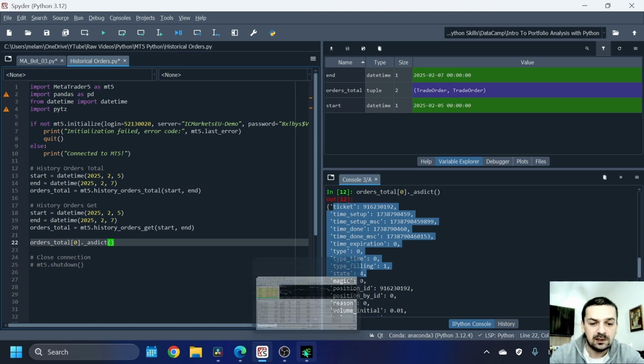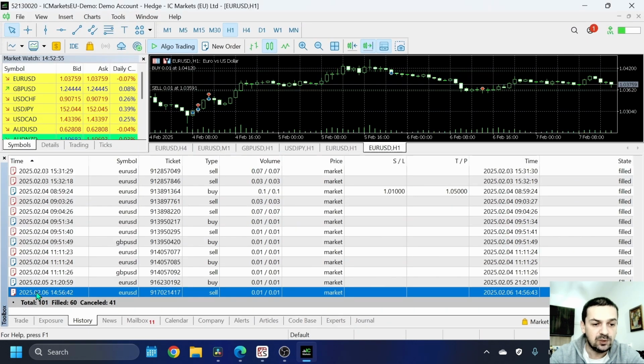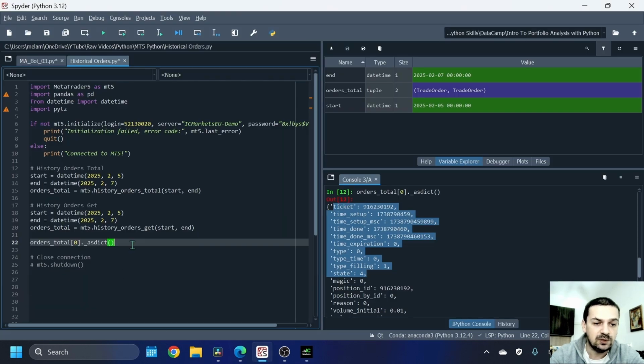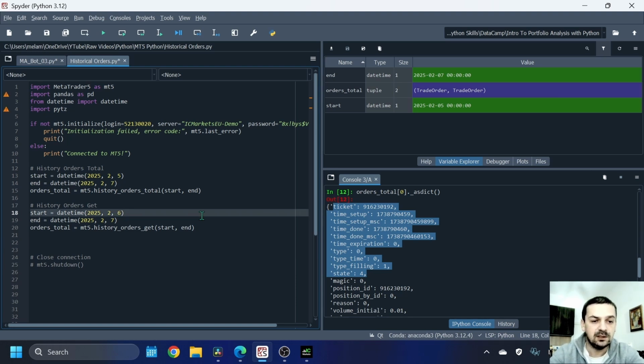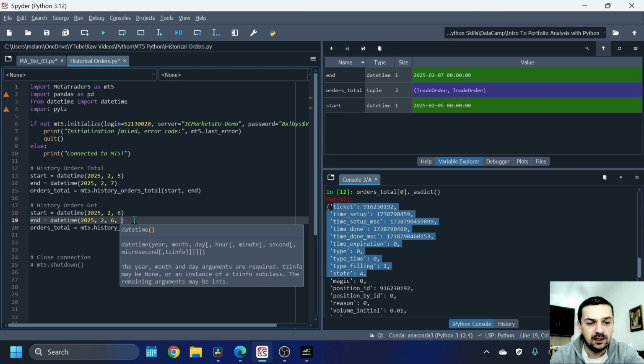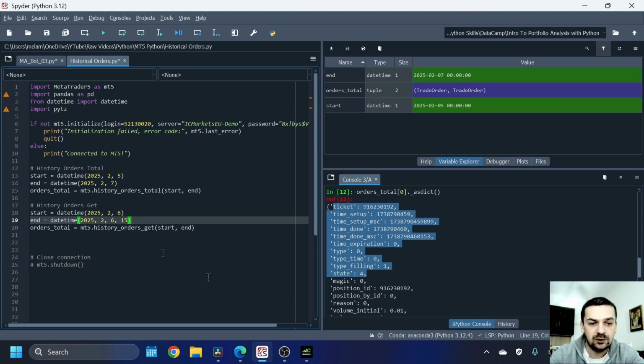I'd like to focus here on this last order, which is on 6th of February, and you can see the exact time of its placement. It's been 14:56. So, for example, my time zone is GMT plus 2. I'm going to remove this for the moment. And if I start here with the 6th, and if I put here in the hour parameter 15, you expect to see this order, right?